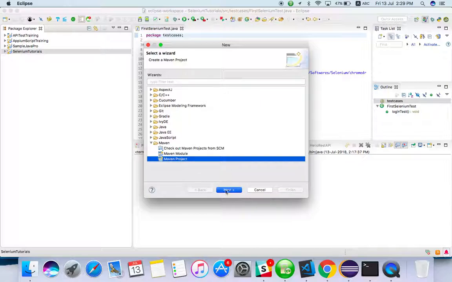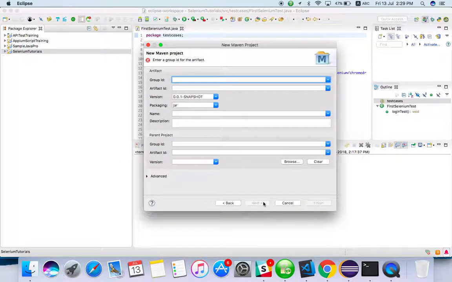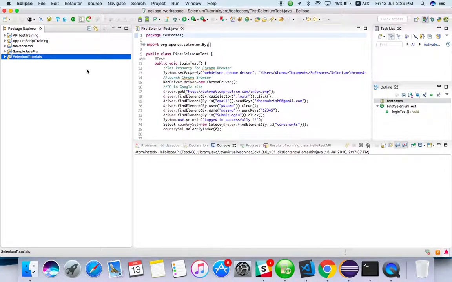So go to Maven project. To create a simple project, click on next. You have to mention your group ID, maybe something like my company name or something I can write. Here I am entering my name only, and here Maven demo. So when I do, I can see here some small m also. If you watch, you can see m also here.